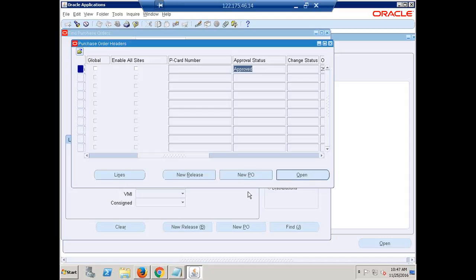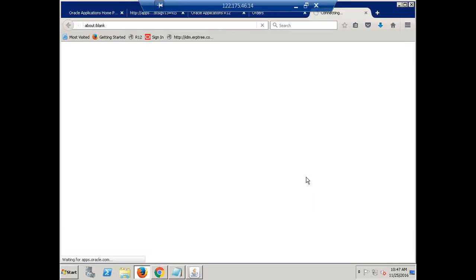Right there. Now from here you can open the same if you want to see. The same purchase order you can open from here. Click on open, and the same PO will open. Anyway, it's approved. That is what is required for us.